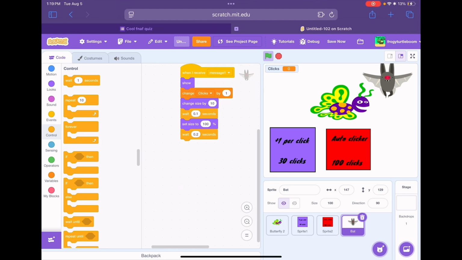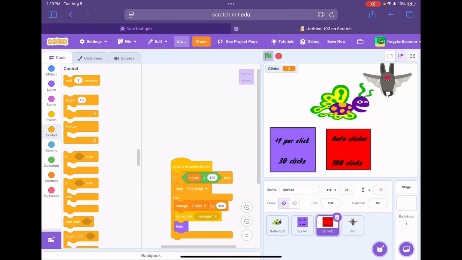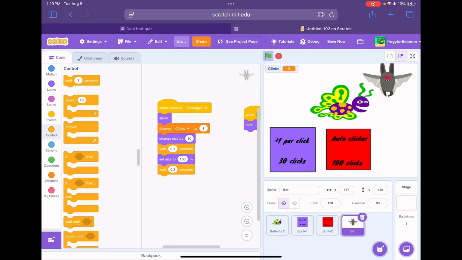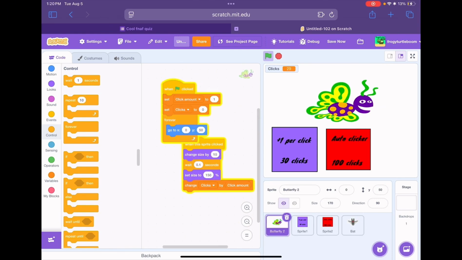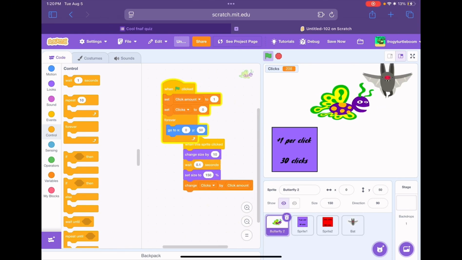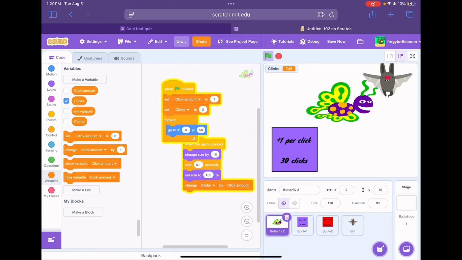So, fairly simple code so far. This is like the absolute minimum. Right. Then we're going to put a forever loop on here. Then we're going to press green flag. Then we're going to buy the auto clicker. And actually, I'm going to also set this to click amount. And that is an optional thing. You don't have to do that.